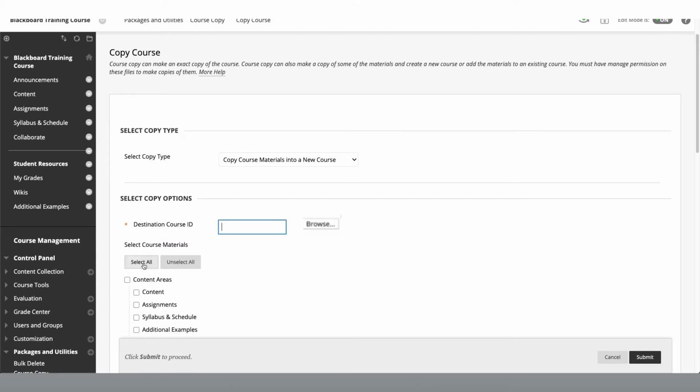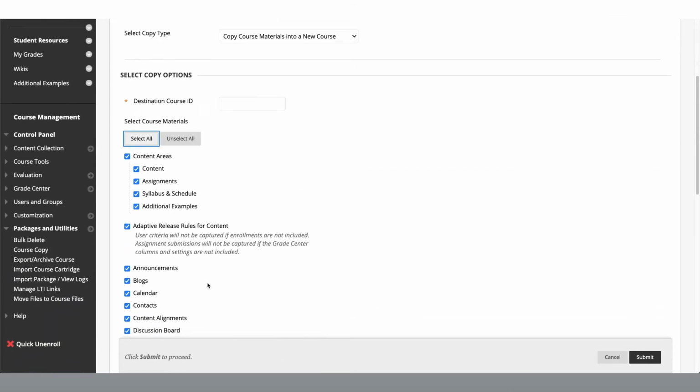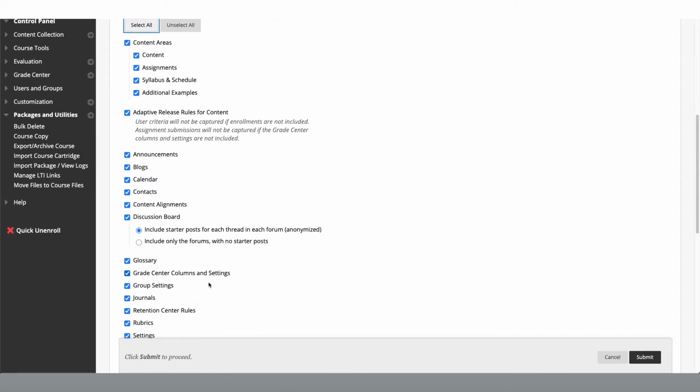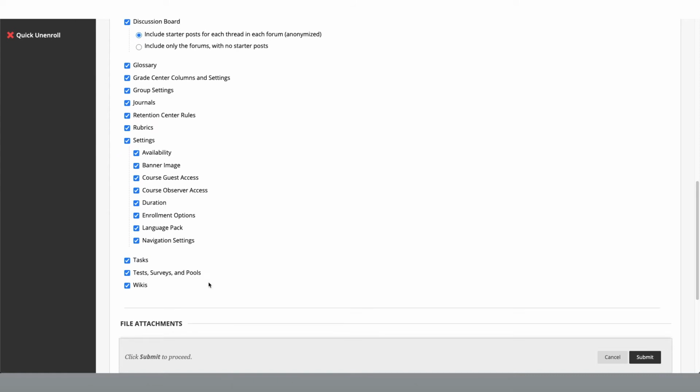Next, you will need to select your course materials. Click the button to select all. Even if you only want to copy certain items from your course, because of the way Blackboard stores certain files and items, complete course copies are almost always more successful than partial ones. If you do not click Select All, the course copy will not copy correctly.